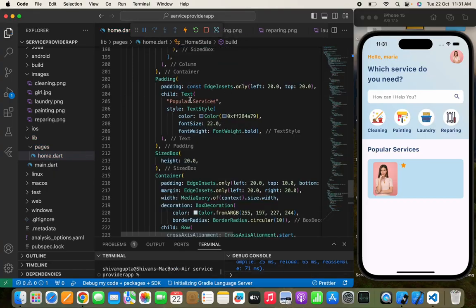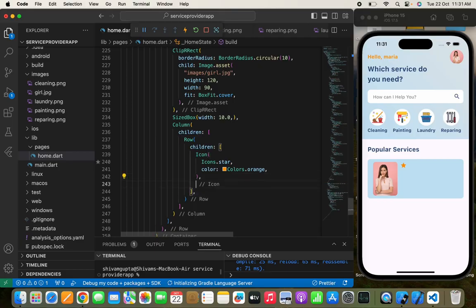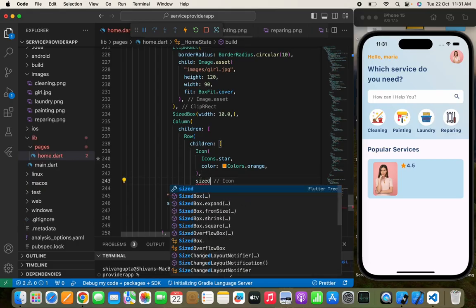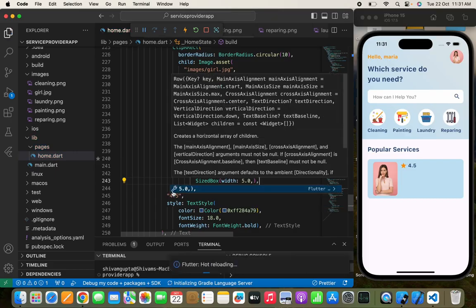Now we need to use a Text widget again. So I'll copy this Text widget and we'll paste it over here, and we'll simply write 4.5 star has been given to this service provider. We can simply decrease up to 20, or you can keep up to 18. Now we can simply add a SizedBox with width up to 5.0, which will be good. I think so, it will be better.